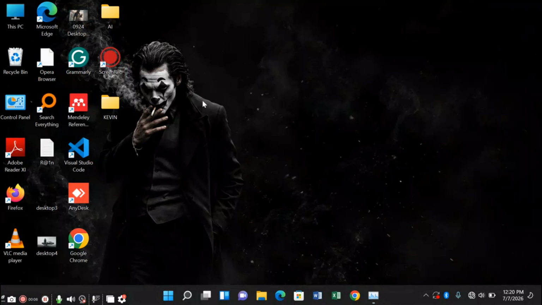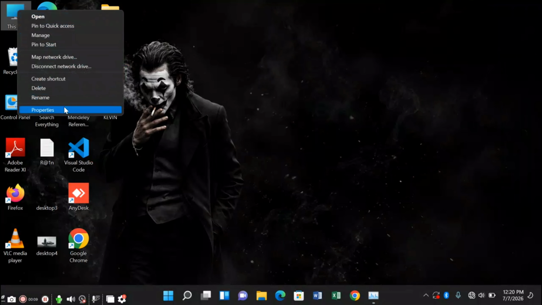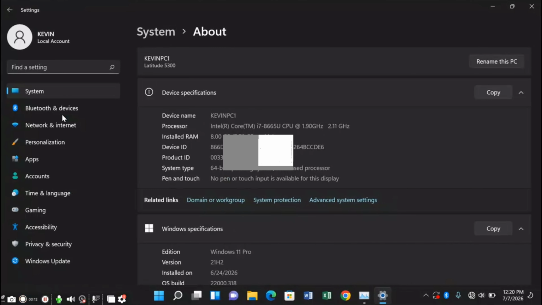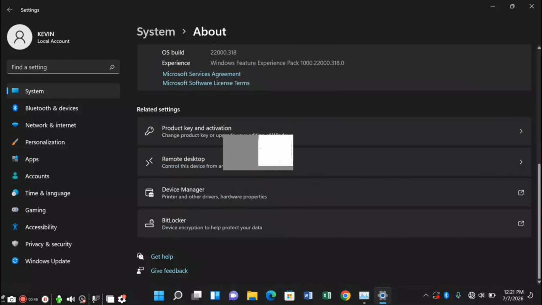Another thing I want to talk about is that when you come on This PC, right click, and go to properties, you also see the device name, you will see the processors, you will see the installed RAM, you will see the device ID, the product ID, you will see a lot of things. So we see the edition, which is Windows 11 Pro, the version, and then we see the software was installed on the 24th, in the month of June 2026. And we see the operating system, so we get a lot of information.